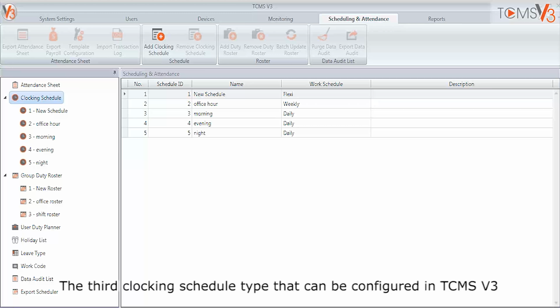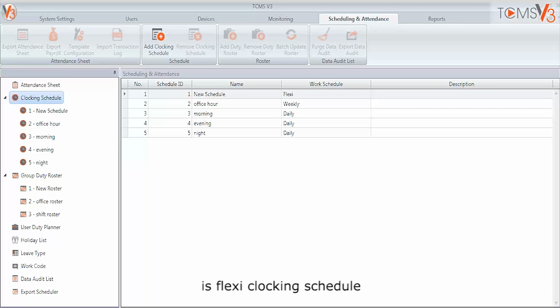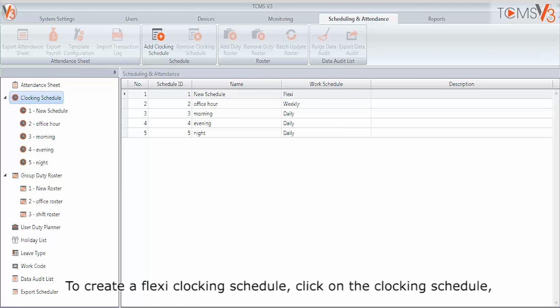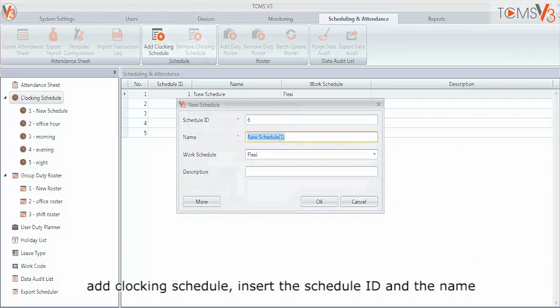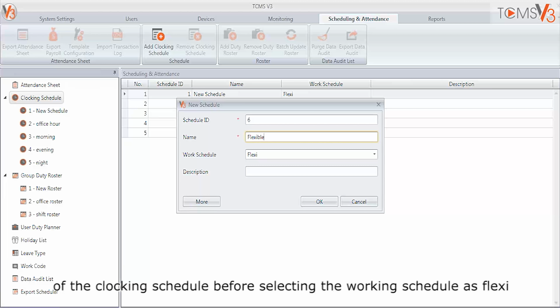The third clocking schedule type that can be configured in TCMS v3 is the Flexi clocking schedule. By using a Flexi clocking schedule, employees can maintain flexible work hours. To create a Flexi clocking schedule, click on the clocking schedule, add clocking schedule, insert the schedule ID and insert the name of the clocking schedule before selecting the working schedule as Flexi.